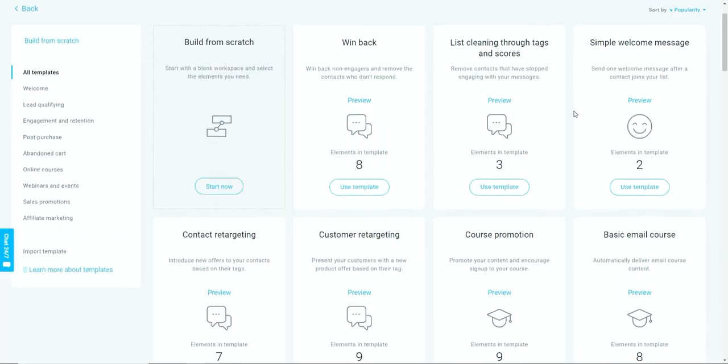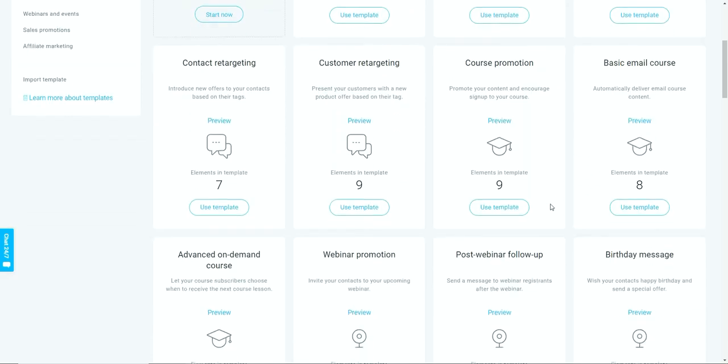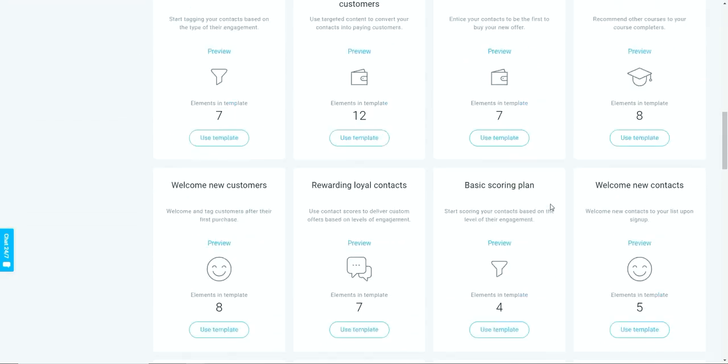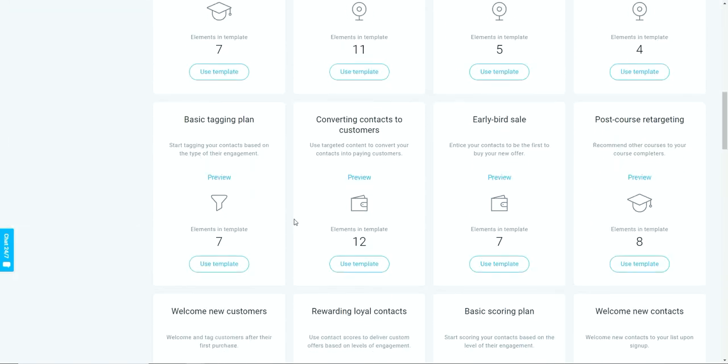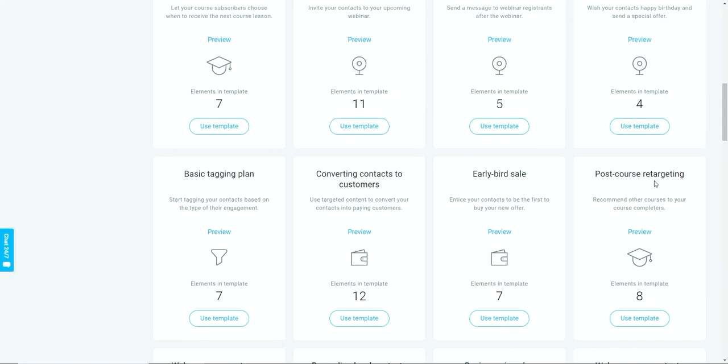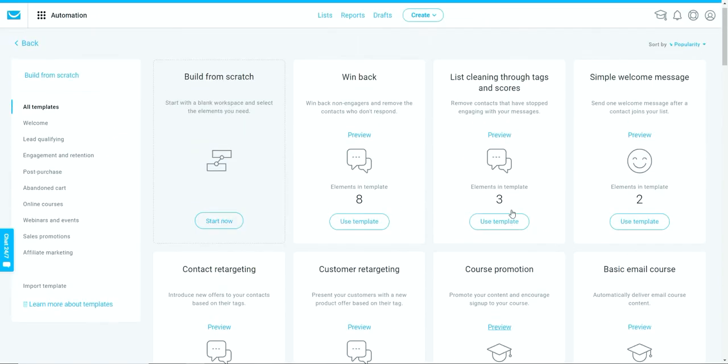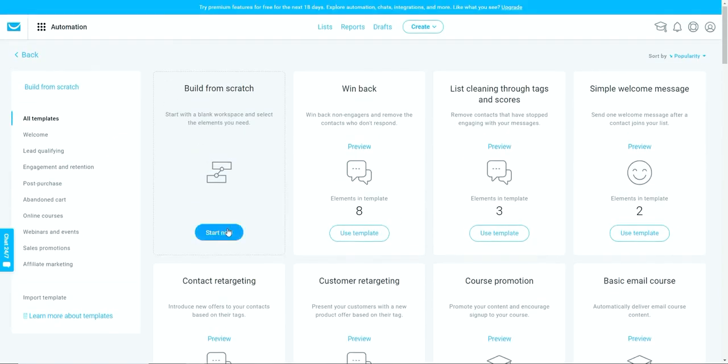We can do some of these basic templates which are already pre-populated for us in here. And you can see there are a myriad of different types of workflows that we can use for converting contacts to customers, post-course, retargeting. So there's loads in here, but for the purpose of this, we're going to start from scratch.